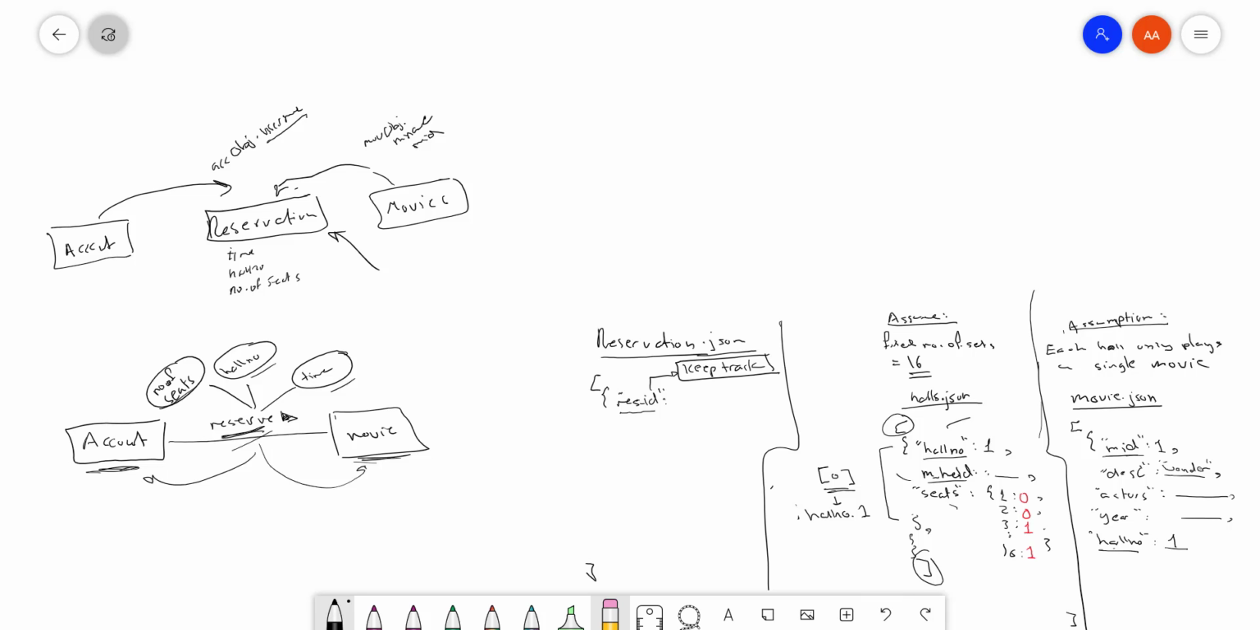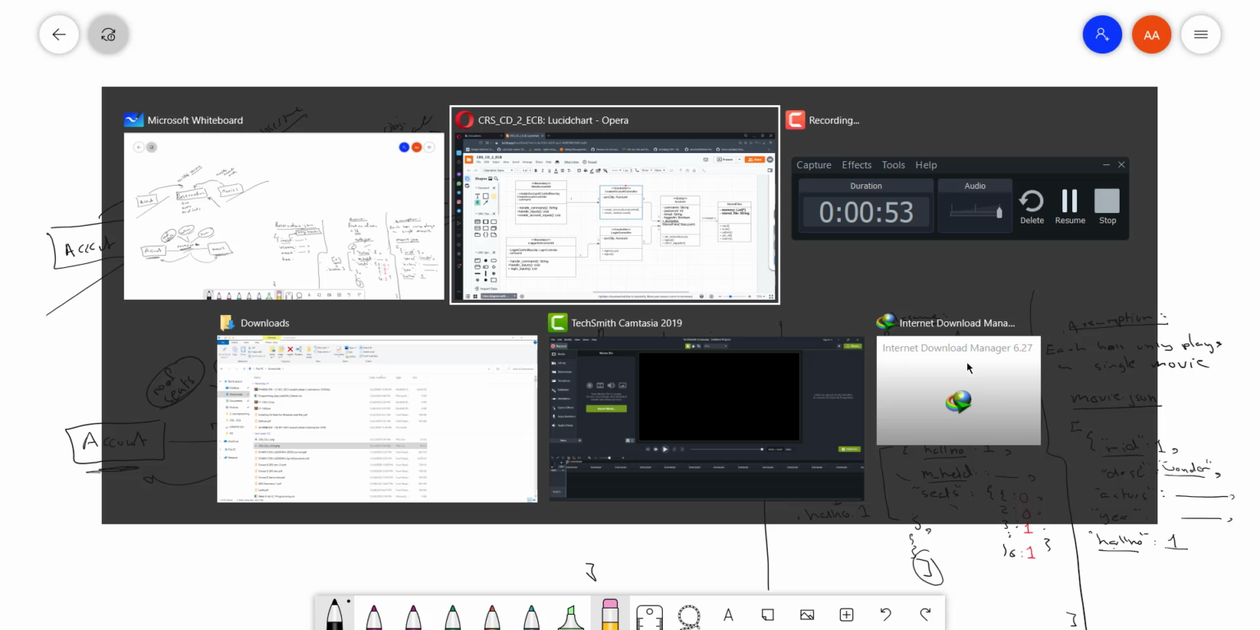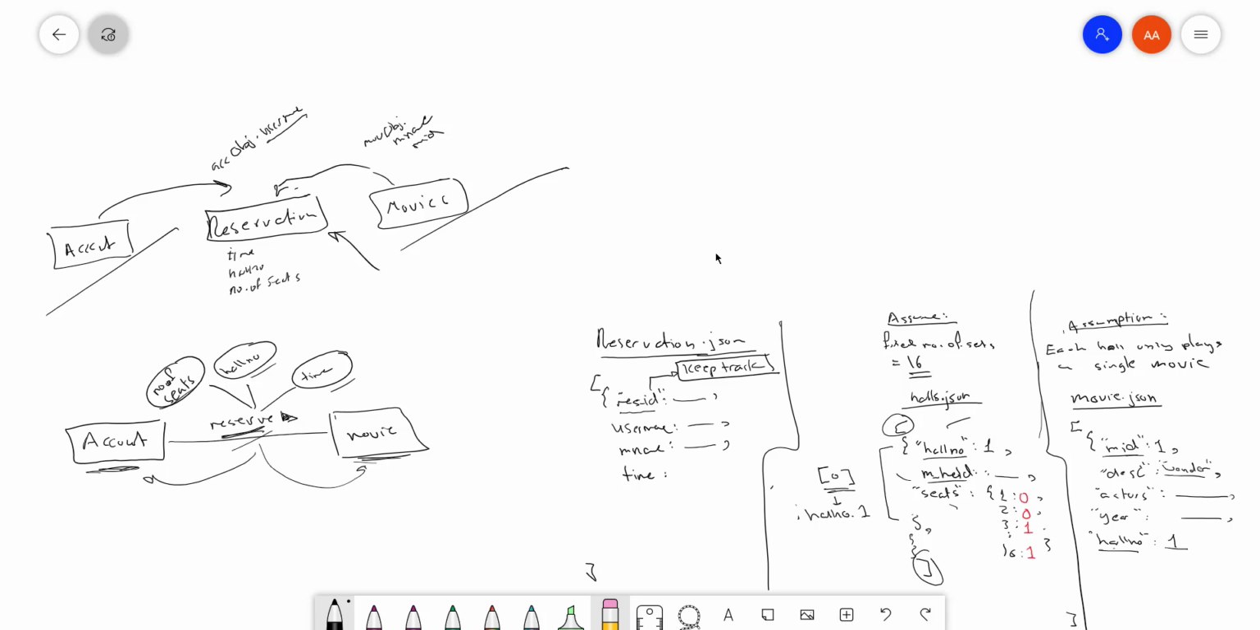So we have a reservation ID, we have a username, we have a movie name, right? So this is what we are going to take from the movie object and from the account object. And we have also the time of the movie that is being reserved, right? And I think we're going to speak about the time in the holes JSON. But I think we should have included a variable for the time. Let's say after the seats we have something like times, all right?